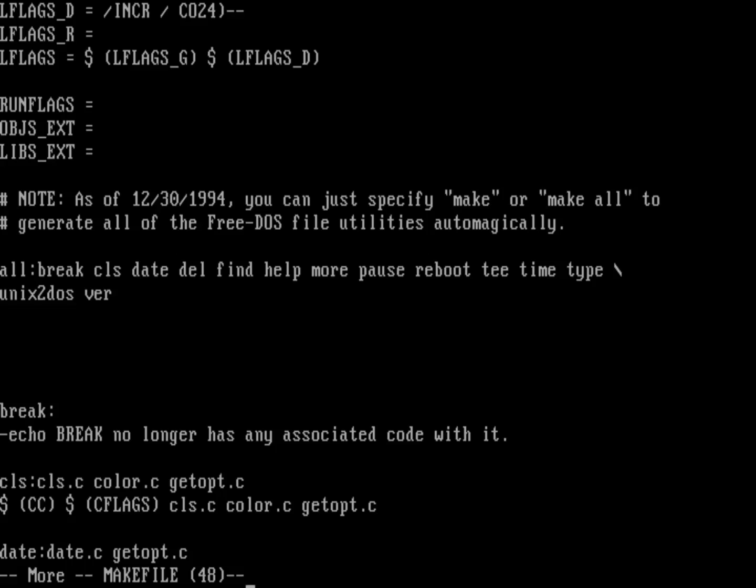But anyway, I had a couple of programs here, you can see in the all line: break, CLS, date, del, find, help, more, pause, reboot, T, time, type, Unix to DOS, and vir. So we've got a mix of original MS-DOS commands and some Unix commands, because I'd been using Unix at school as well. It looks like I already made a comment here that break no longer has associated code with it, which makes sense.